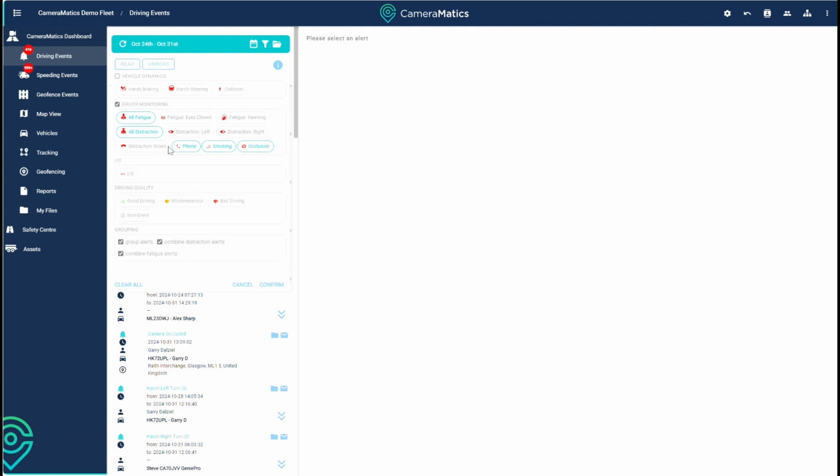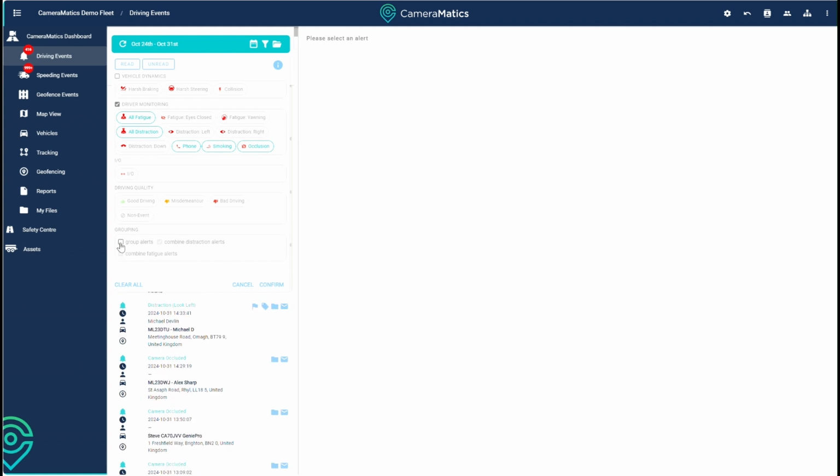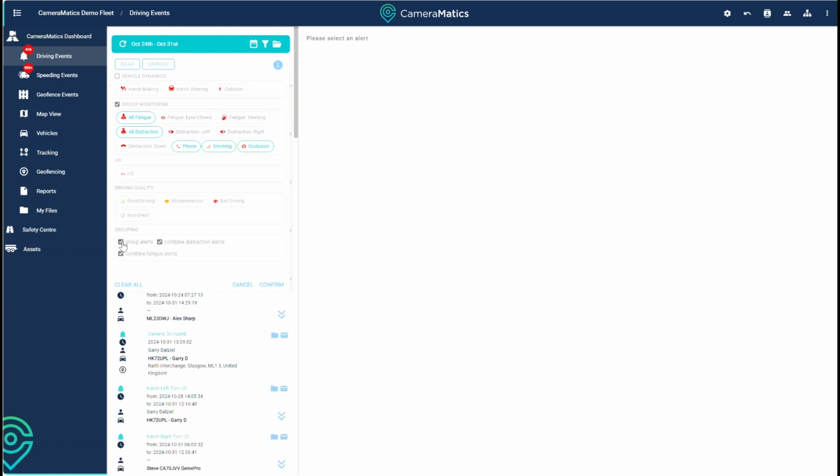And as you can see, we can also filter to only include specific types of fatigue and specific types of distraction, looking left, right, down, and so on. Lastly, note that we can group events or report them individually, and I'll show you why that matters in a moment. And if I wish, I can group fatigue or distraction events in the same way.